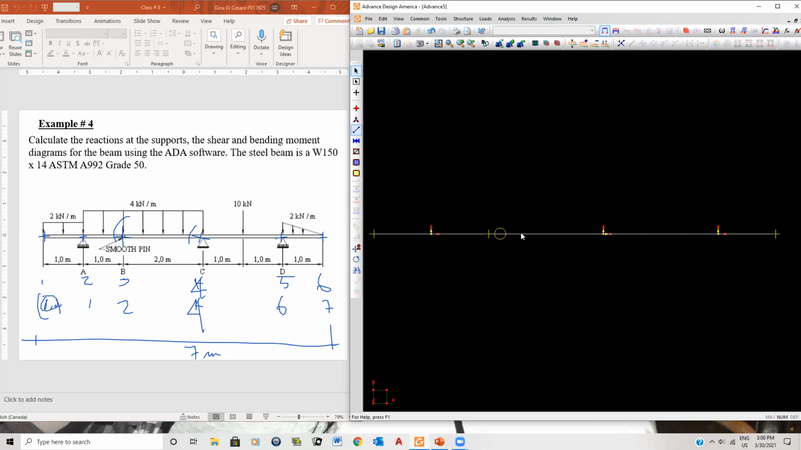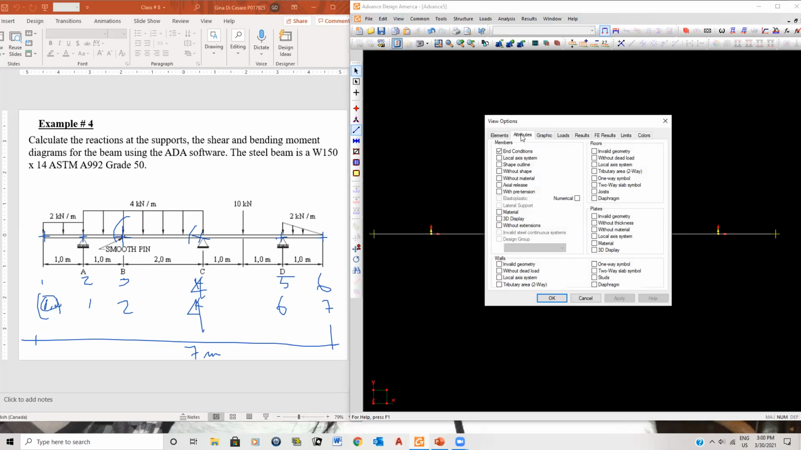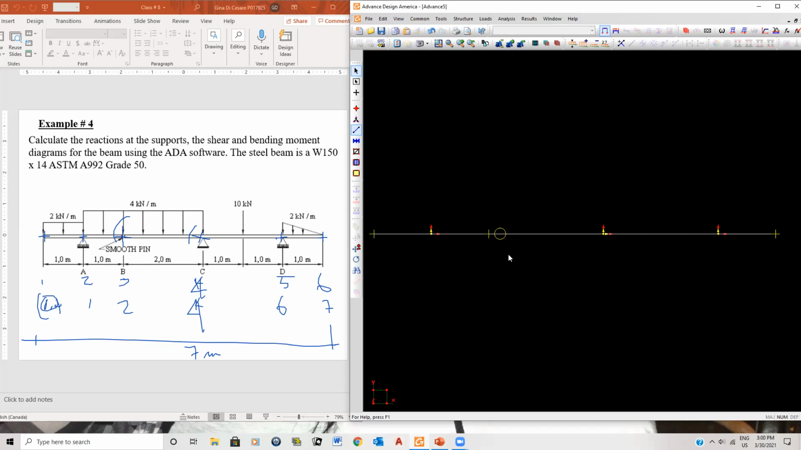So my model now is complete, okay? And this is, like I said, under the view option, under attributes, end condition, click that, okay? And that's where you'll be able to see that you've released and created a pin between the ends of those two members. Okay, if there's no questions, I'm going to go on.